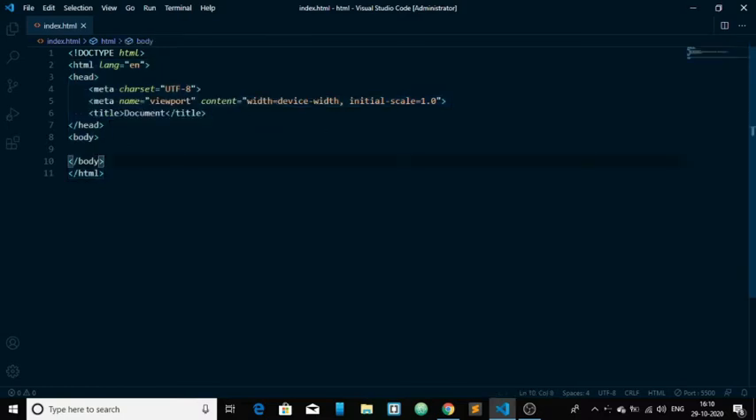After that, you can see this HTML. Whatever we have to do is inside this HTML. We will create our whole website inside this HTML tag. So guys, after this HTML tag, you can see this lang equals to en.